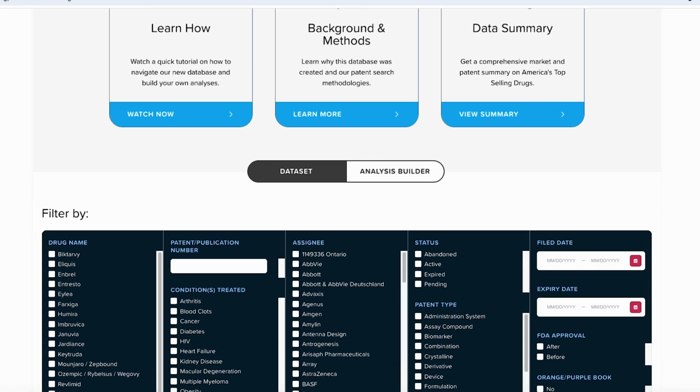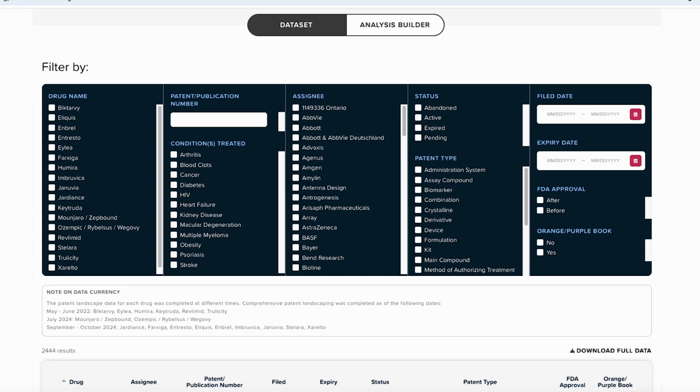So this is I-MAK's drug patent book. It's a database covering the patents related to some of America's top-selling drugs. In order to pick a patent, I'm going to choose the drug Enbrel. This is an Amgen drug. I want to see all the device patents specifically. So I'm going to select device patent type, and I want to see the active patents. So I'm going to click active.